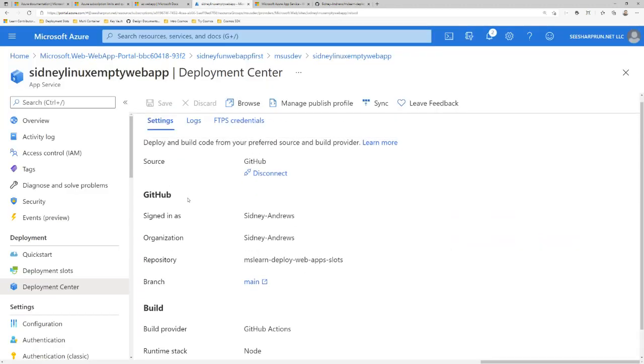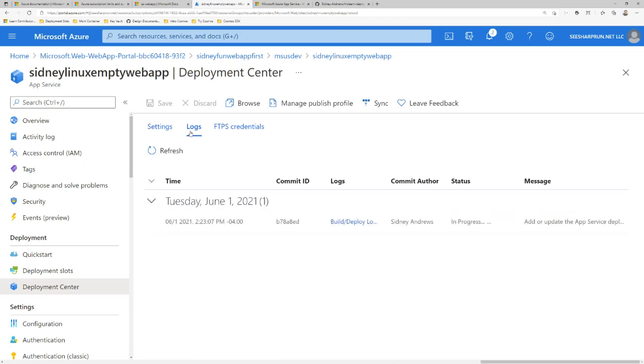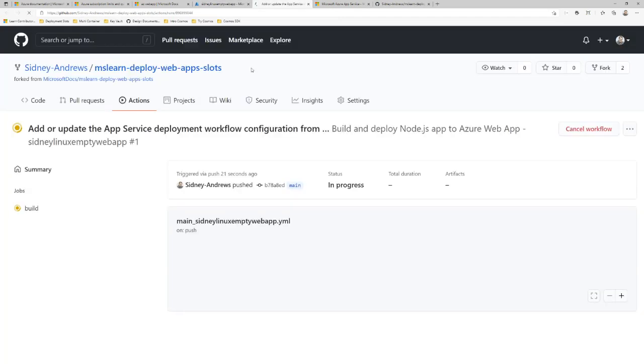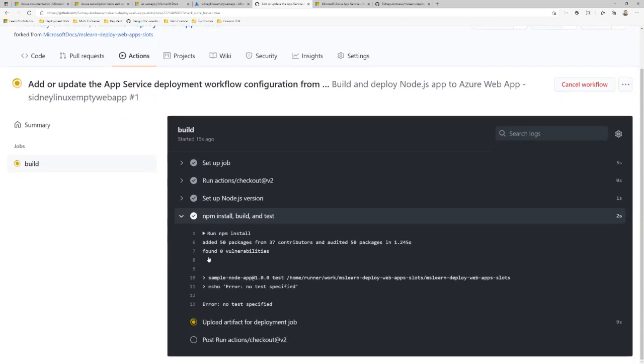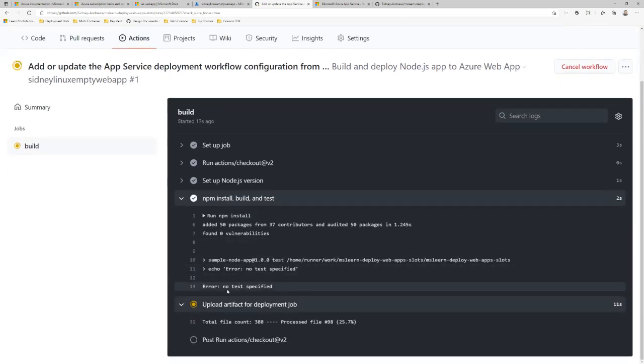You'll see that we're connected to GitHub. If we click logs, we'll see that it's queued up a build today. If I click build deploy logs, it'll jump immediately into GitHub Actions where it's running the build right now. It looks like it already ran npm install. That was fast. And it's uploading our artifact.